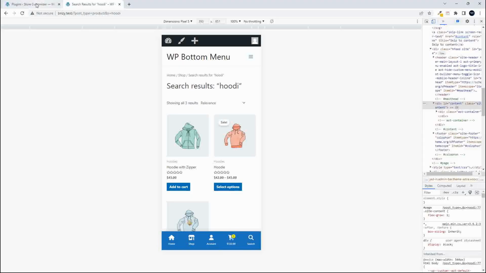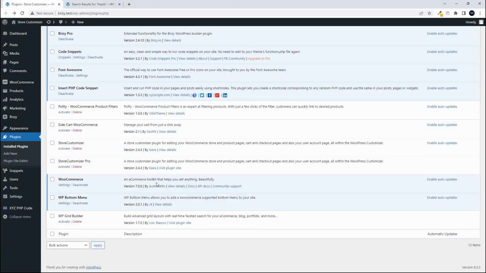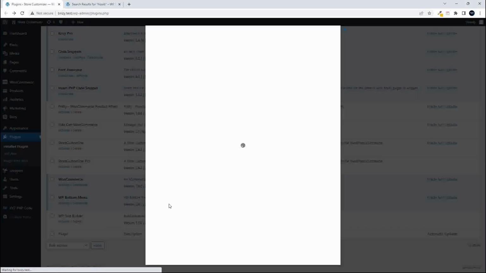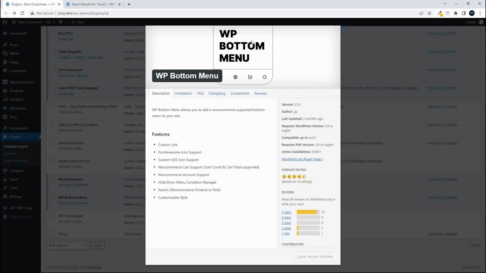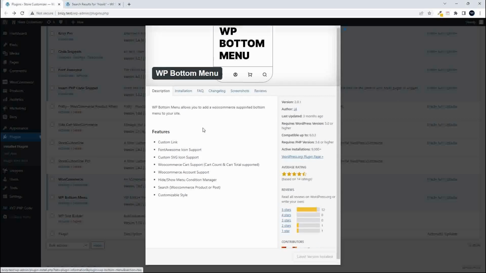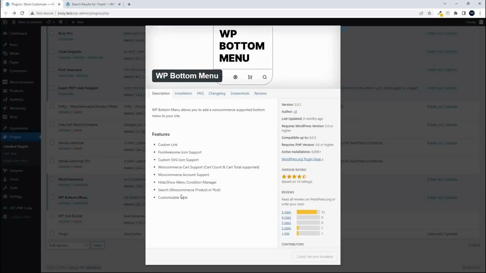So to look at the name of the plugin, I'm going to head over here to the WordPress admin, and you'll see that I have this plugin here called WP Bottom Menu installed. So let's view those details. So you can have a look. So this is the icon that you're looking for, the WP Bottom Menu, and it's a very basic free plugin that you can use then to integrate into the bottom of your screen.